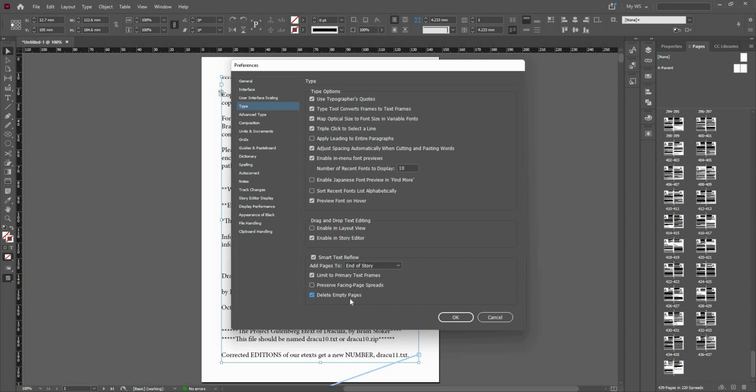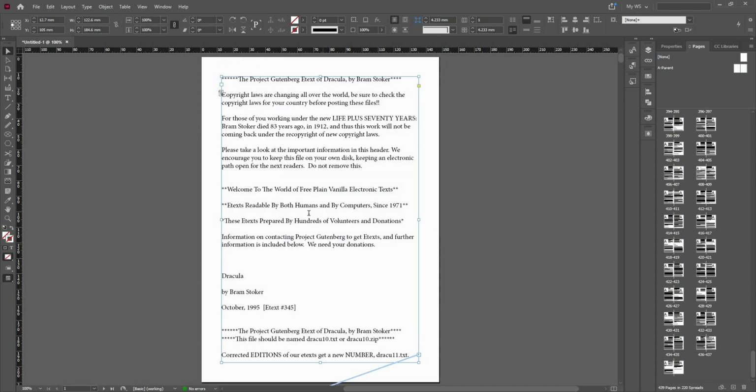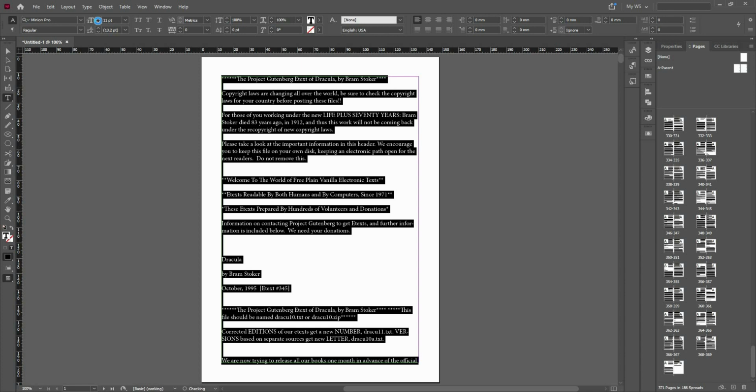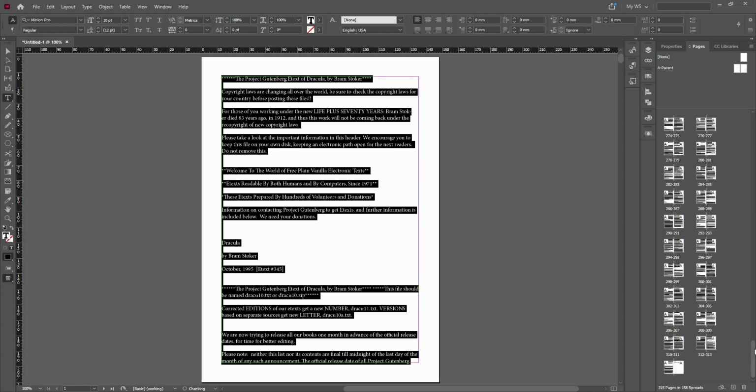Now when would that happen? For example, if I select all this text, click here, Control A, and let's say I'll just bring the text size down to 11 or 10 maybe, and you can see the page count has significantly reduced to 315 pages.